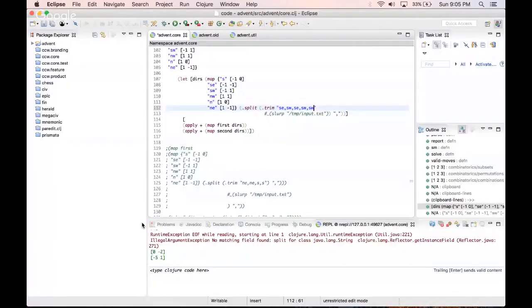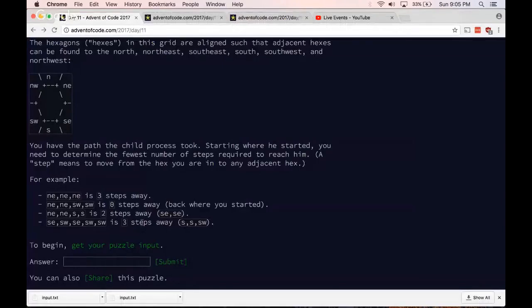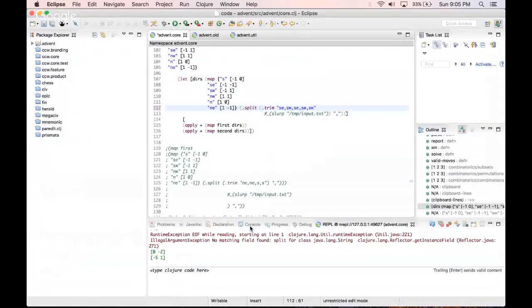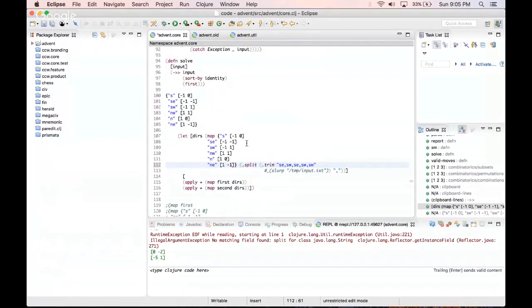So why is it 3 steps away? It's because if you go southwest, southwest, southeast, southwest, southwest, then you can go south, south. So I think we're not representing this quite right. A south is like a full step, whereas a southeast is like half a step. Like this. This makes more sense.